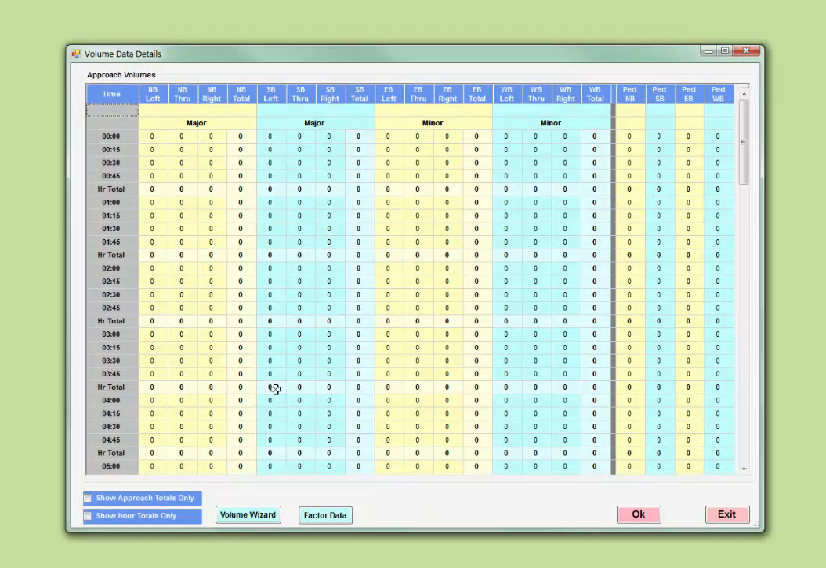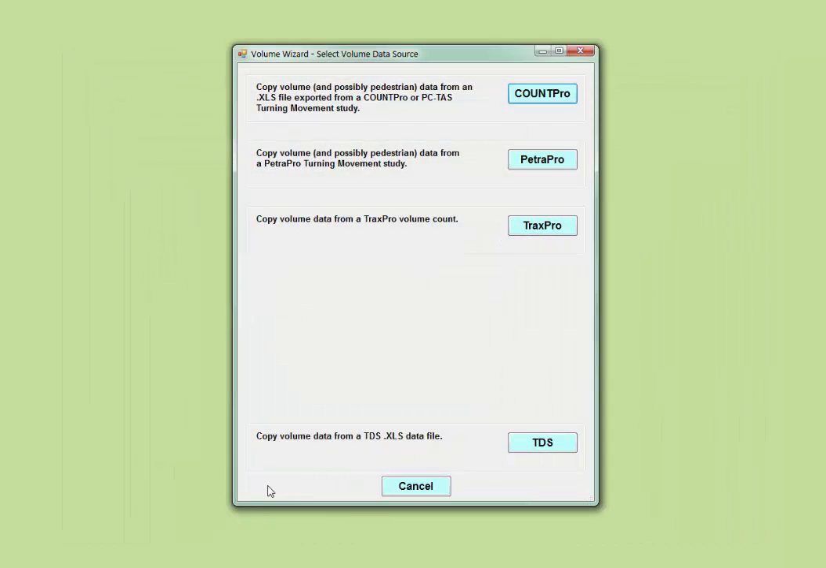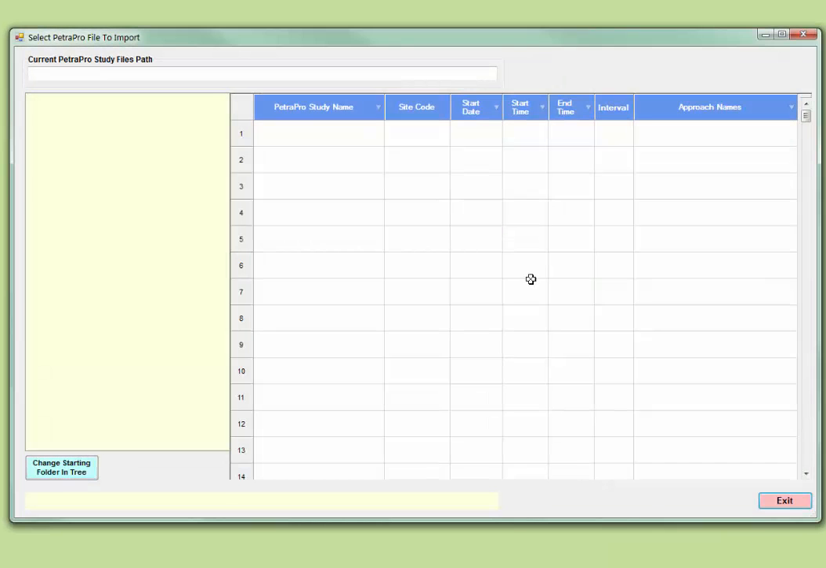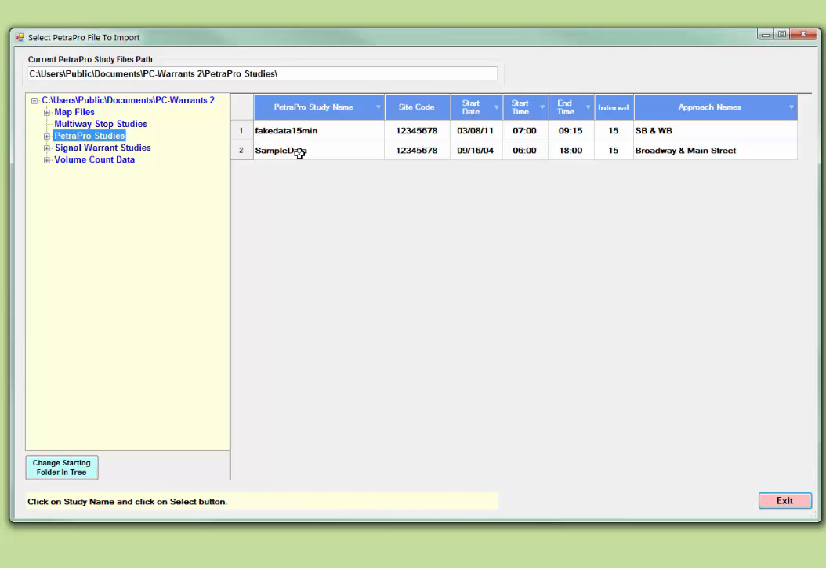And this is the volume screen, and it's all zeros. So we need some data. We're going to go to the volume wizard, and let's import a PetraPro file. We support CountPro and TracksPro, and we have some other imports written from PC Warrants version 1 that we haven't put into version 2 yet, but if you want one of those, just let us know. And so we select PetraPro. Let's just grab a sample data.